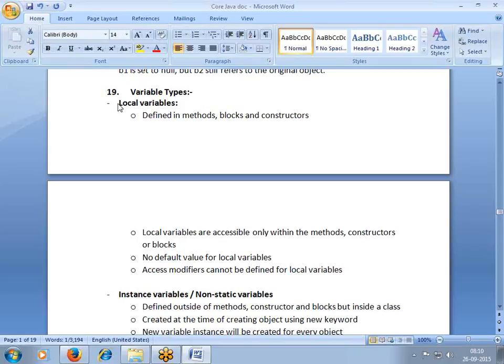Local variables can be accessed only within the block or within the method, wherever they are defined. And to these local variables, a default value cannot be assigned. No default value will be assigned to local variables. And to these local variables, we cannot define access modifiers like public, private. These access modifiers cannot be defined for local variables. These are the important points about local variables.